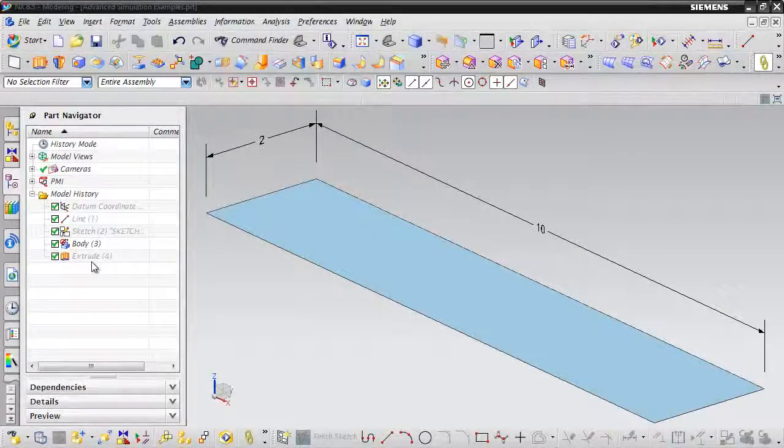Hello and welcome. In this video I'm going to do a quick example of how to use NX Advanced Simulation to analyze a simple beam using shell elements. And what you see here is just a simple surface that's 2 inches wide by 10 inches long. That's going to represent our beam.